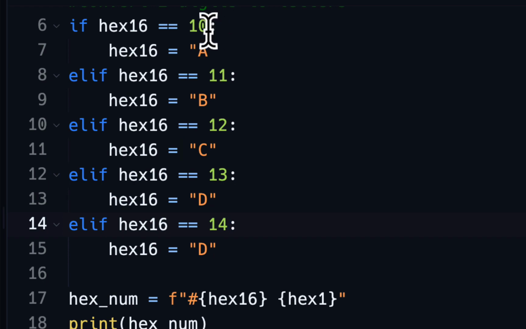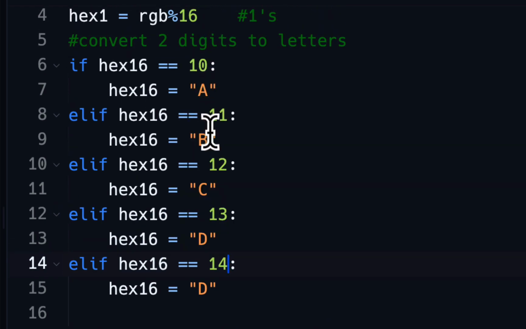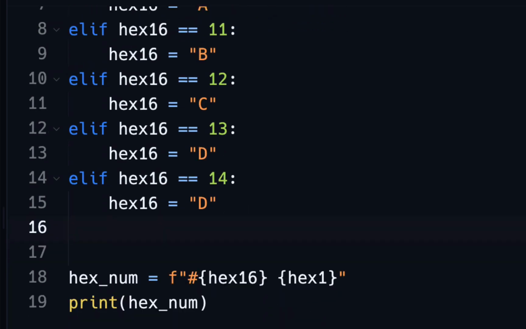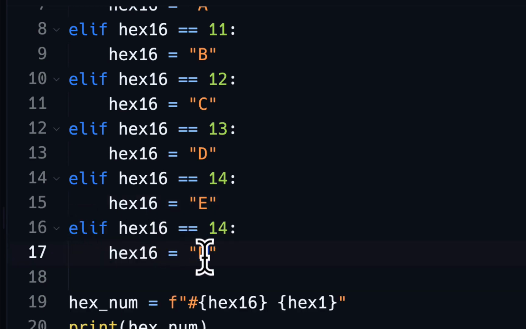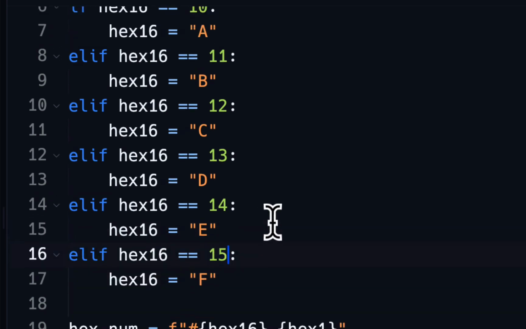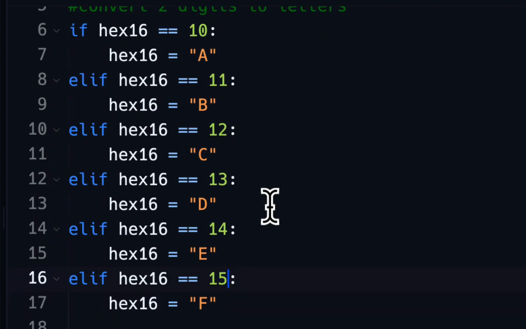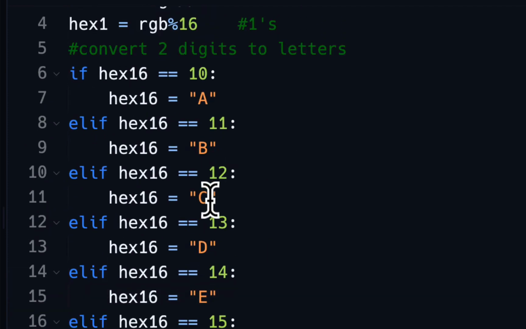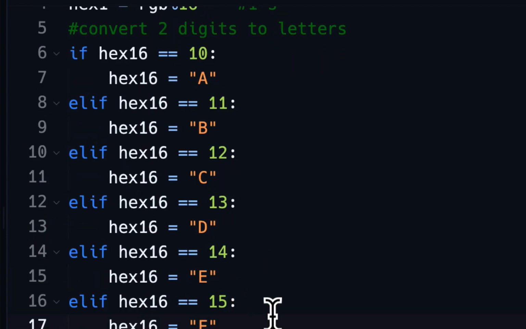Is this right? 10, 11, 12, 13, 14, and then, oh, this one should be E. I was wondering why. Okay, that one should be E, and then our last one should be F. And that's as high as it can go. So what do we put for else? Well, there won't be anything here unless people put in a number that doesn't really work.